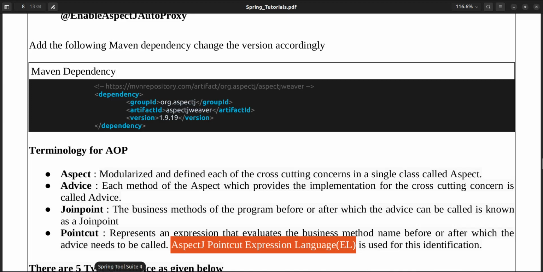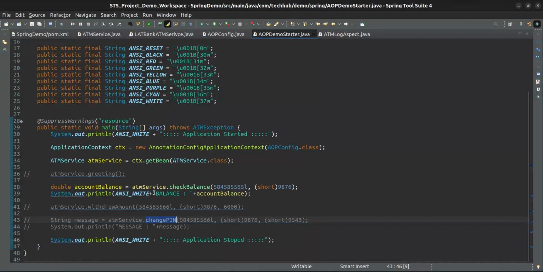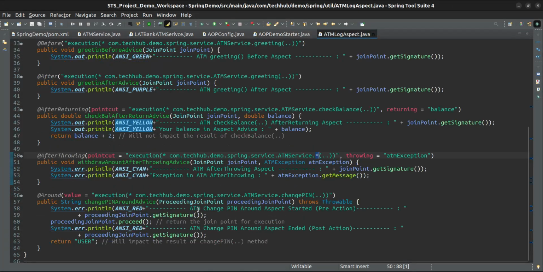What is the aspect pointcut expression language? This is our aspect pointcut expression language. Star represents any return type. This is our fully qualified class name. This is our method name. Any parameter means any parameter, either 1, 2, 3, any.